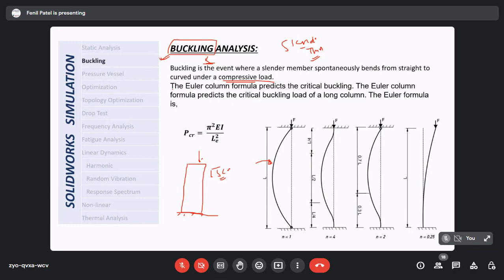So buckling analysis follows Euler's column formula, that is P critical, our critical load, is equal to pi square EI upon LE square. You can also cross verify that the software value and your theoretical value are going to match for a simple case. But if you have a very complex shape, then you don't go for a theoretical approach. You either go for experimental or simulation. Before going to experimental, we suggest that you go with simulation first.